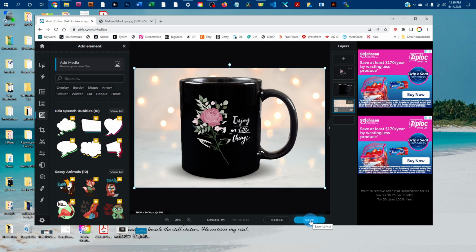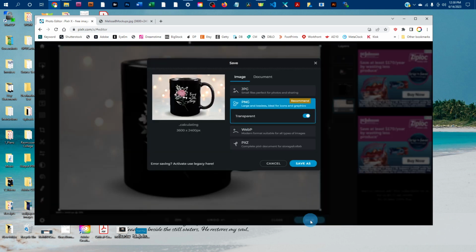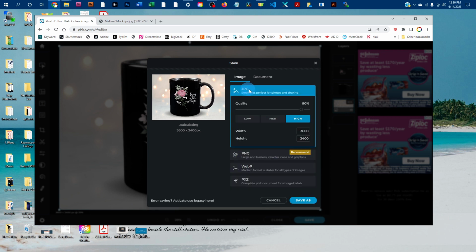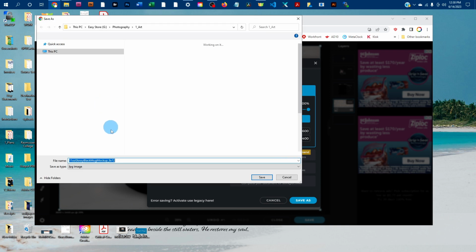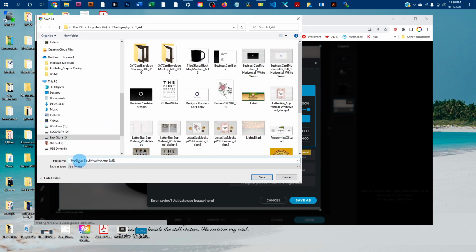If you're going to use a thumbnail online on a site like Etsy, you'll want to save a version as a JPEG. So then just click the Save button and click JPEG. I change the quality to 100 and leave it on high, and then just click Save As. And it'll let you save it somewhere on your computer. And you can click here where it says File Name and change the file name.